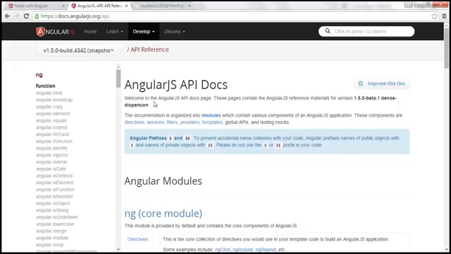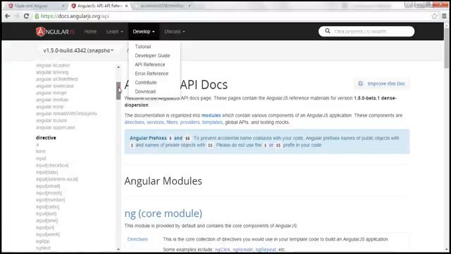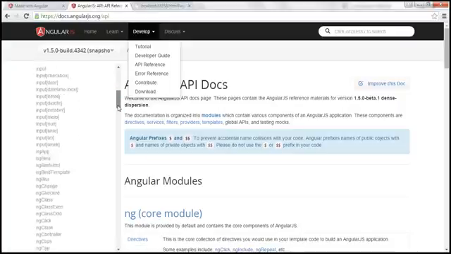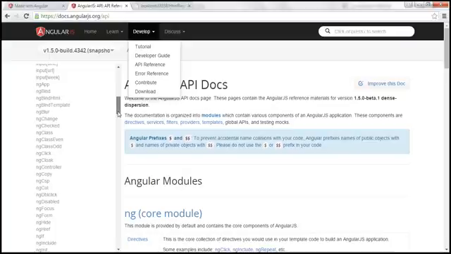So at the moment, we are on the API reference page, and within this API reference page, notice we have directive heading here, and at that we have several directives, and within the list we should find ng-app as well.